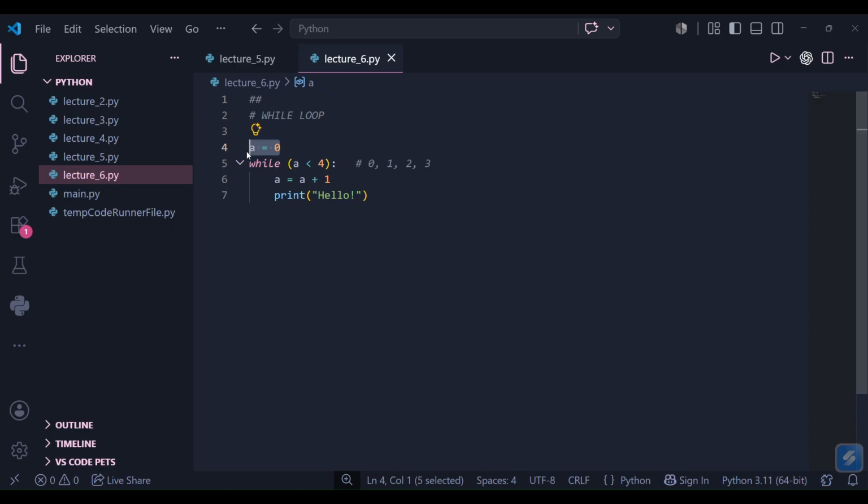It will take a equals 0 and then it comes to the while loop. It says while a less than 4, 0 is less than 4, so yes, it goes inside the loop and sees a equals a plus 1. It means now a becomes 1 here, and hello is printed. Then again it goes up to the while statement and sees 1 less than 4, it's true, right? And then it comes here, 1 plus 1 is 2, it becomes 2, and then prints hello.